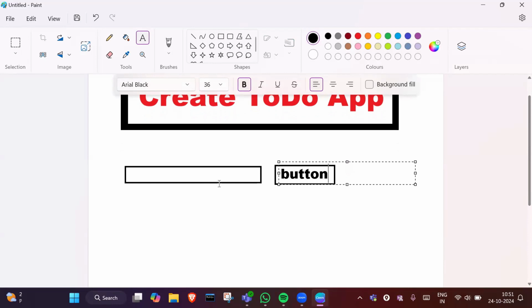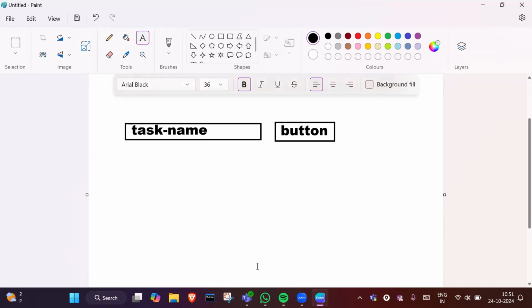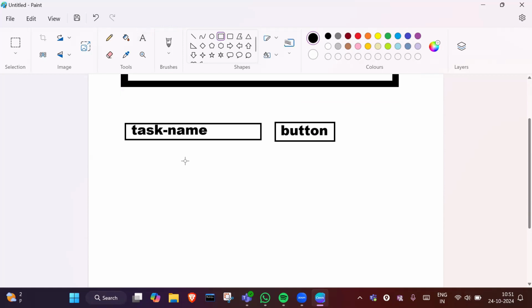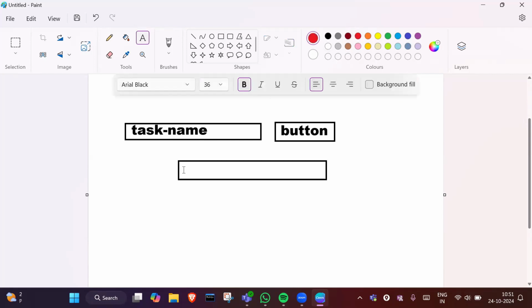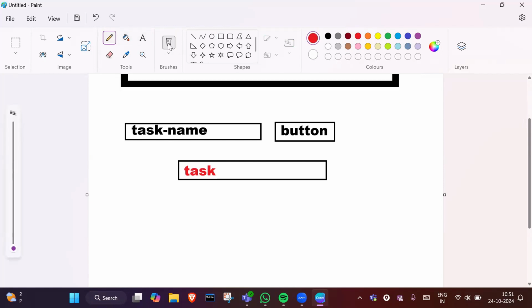Whatever task name you write here, that task will be added here. Your task will be added here, and in front of that task you will see one button. That button is nothing but a cross button, in order to close the task.